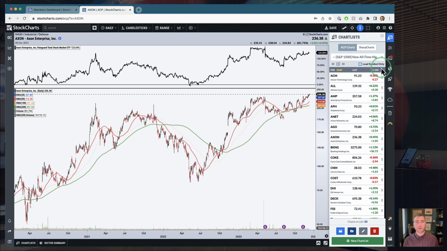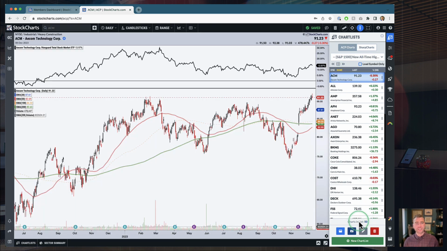So here's the problem that we are solving today. You've got a list of stocks, right? And when you save that big list of stocks into a chart list in your StockCharts account, every chart is saved with a specific set of settings. If I click through this list, in this case, we're looking at a chart list in my account. This is new all-time highs from today in the S&P 1500. We've got, as you can see, 50 charts in here.